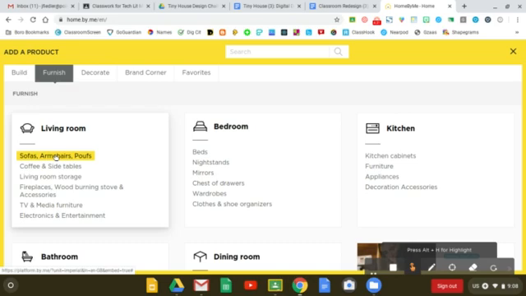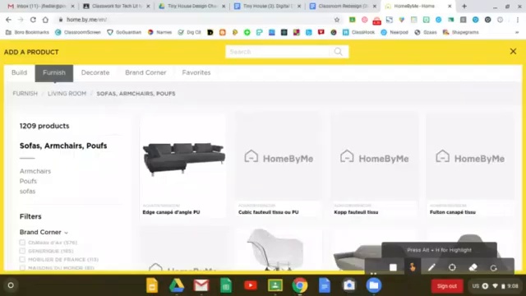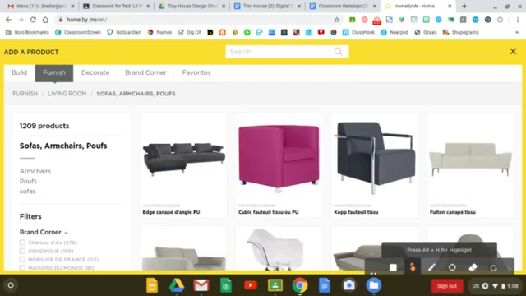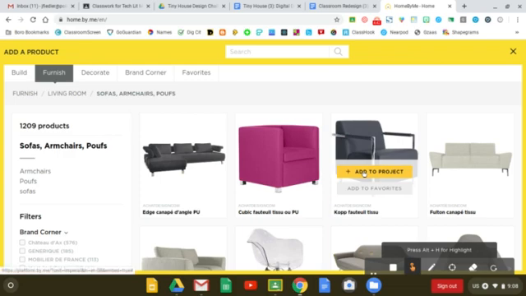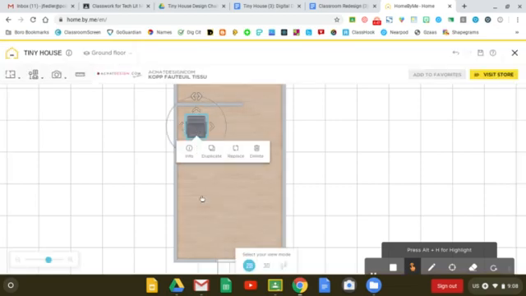Okay, so let's say I'm going to look for a sofa. Or better yet, I'm going to take this chair. I'm going to click on it, I'm going to add it to my project, and I can place it wherever I want it in the room. Click it down. Okay, once you do that, now you can edit it.